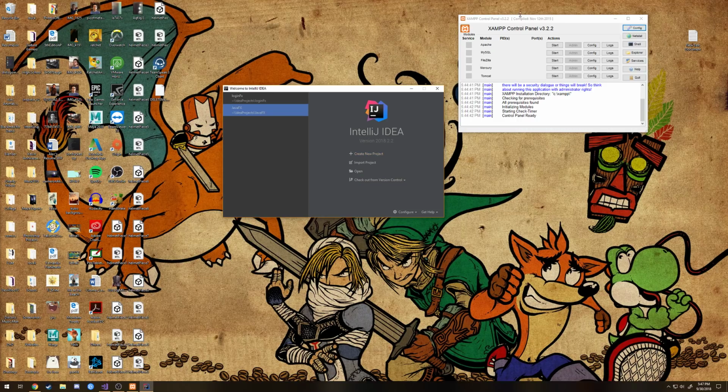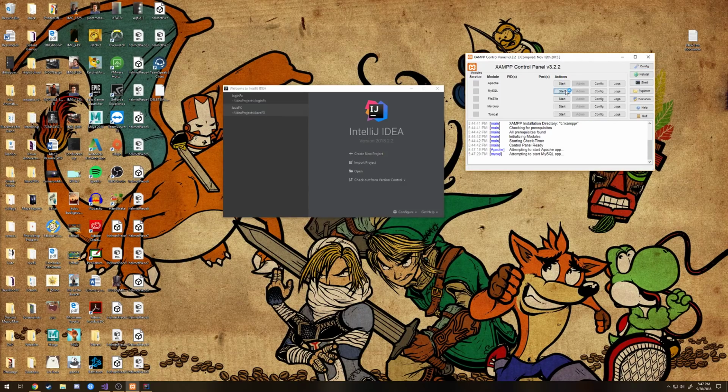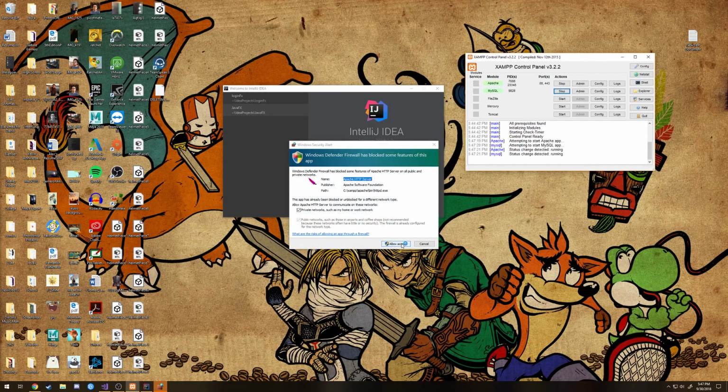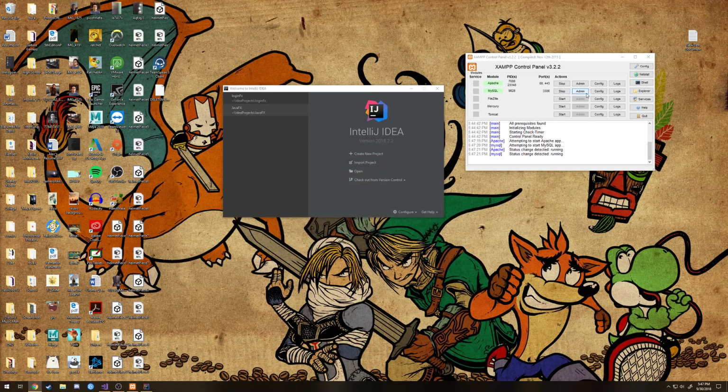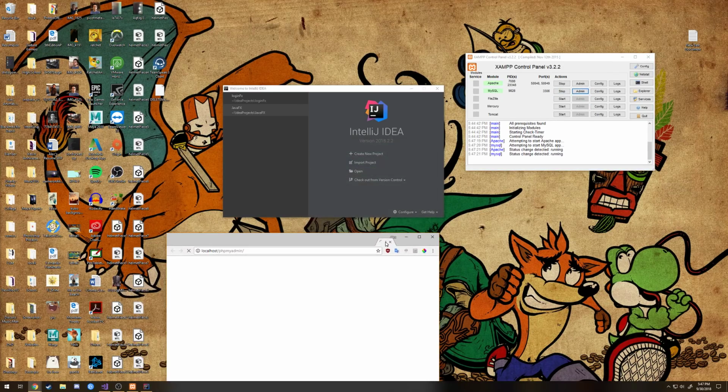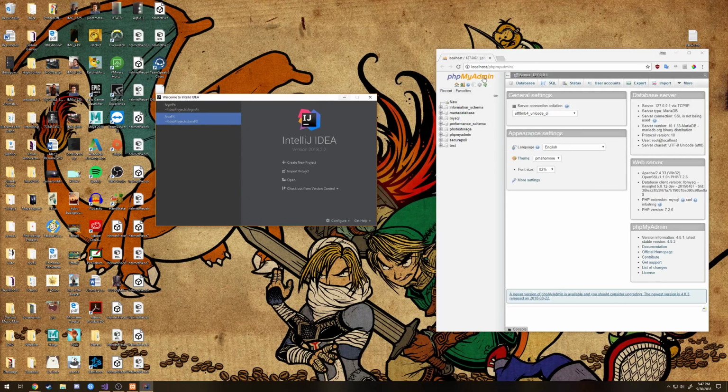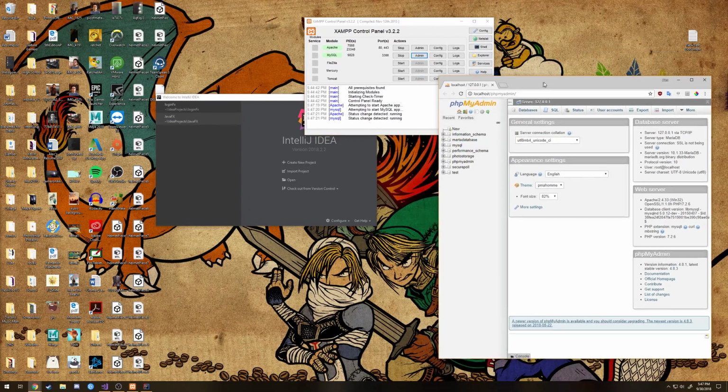Load up IntelliJ, make sure you have XAMPP installed. Go ahead and start your Apache MySQL. Allow access, allow access. You can open up your admin panel. I'll just pull it into frame here. This is where you're going to be wanting to store your information.